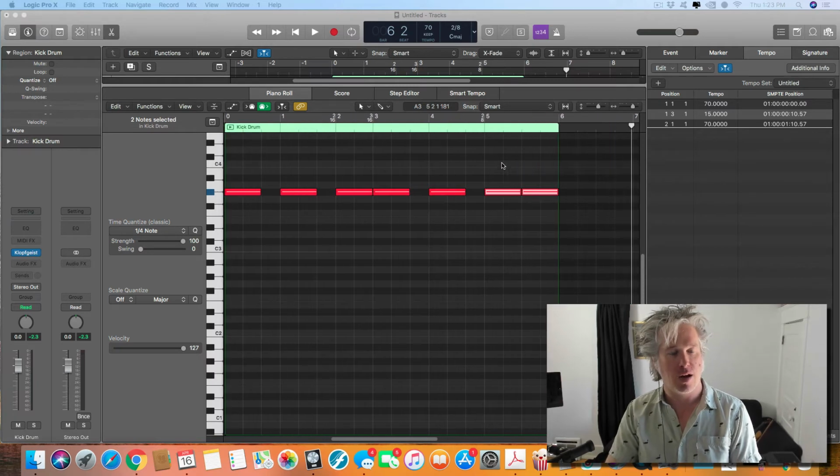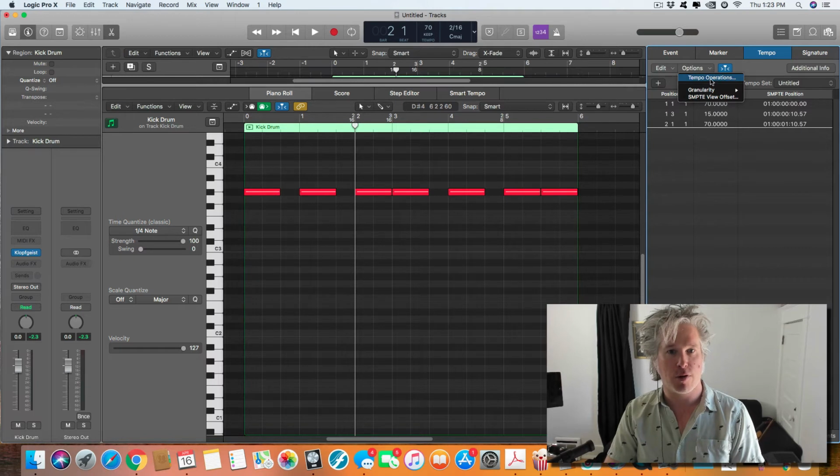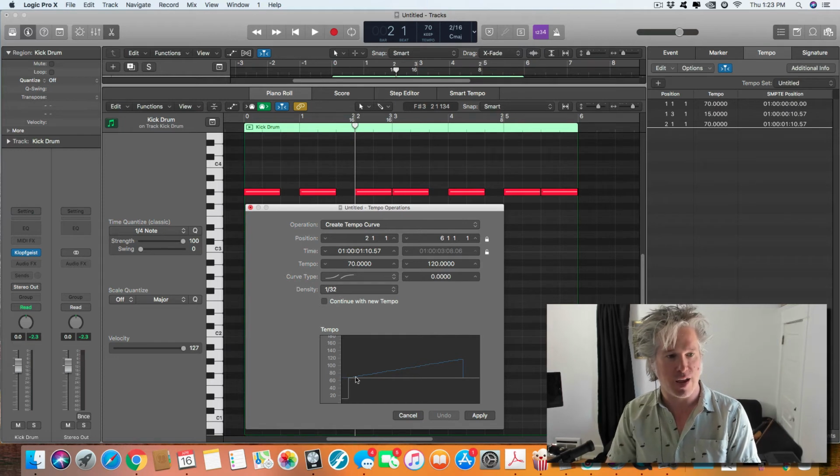We could do that in a number of different ways. In this case, let's say, okay, from this point, I'm going to accelerate. So we're going to do something called a tempo curve. We're going to use this options and tempo operations to design a tempo curve. We are going to go from measure 2 to measure 6 and go from 70 BPM to 120 BPM to the quarter note. We're going to make the resolution or density of that tempo curve to be 32nd notes. So there's going to be a slight tempo change on every 32nd note in a very, very clear ramp.